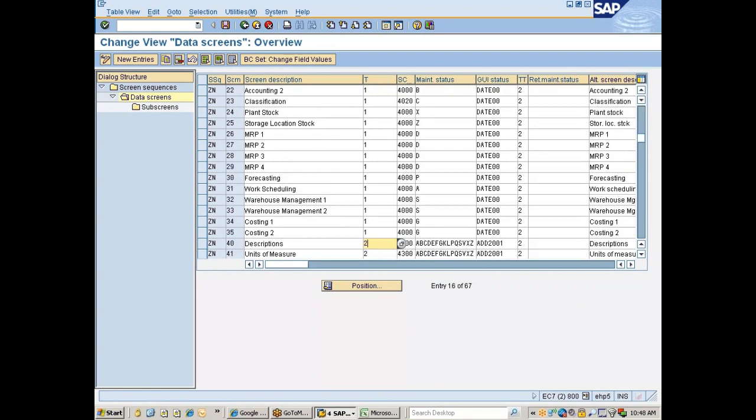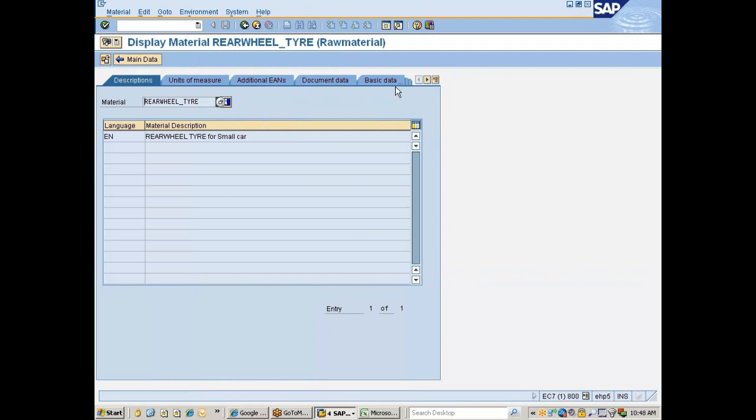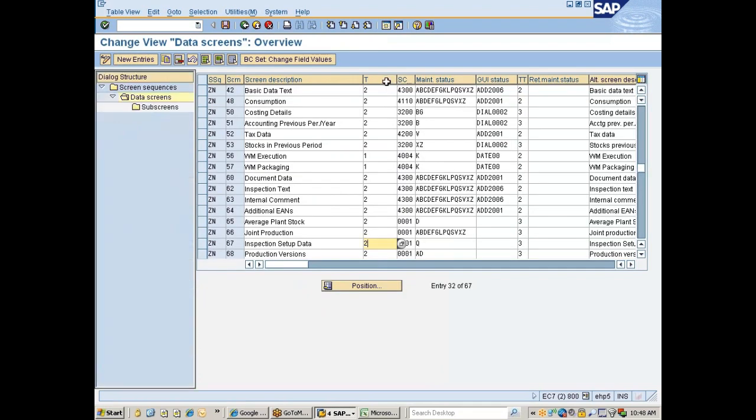You see here descriptions, unit of measure, basic data, consumption, costing details, etc. These are secondary screens, whereas when you go into main data, you would see main screens, right? So this is about screen type.